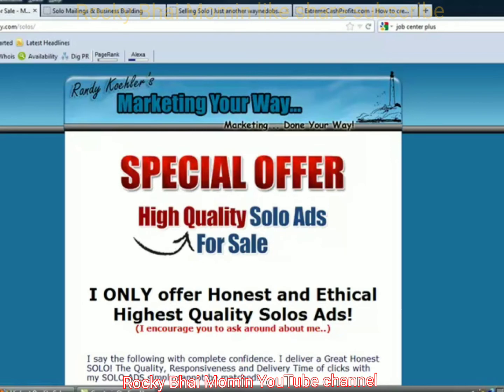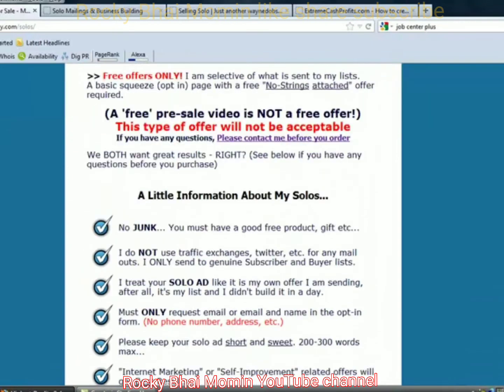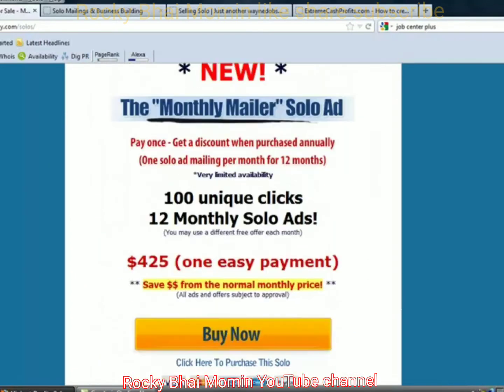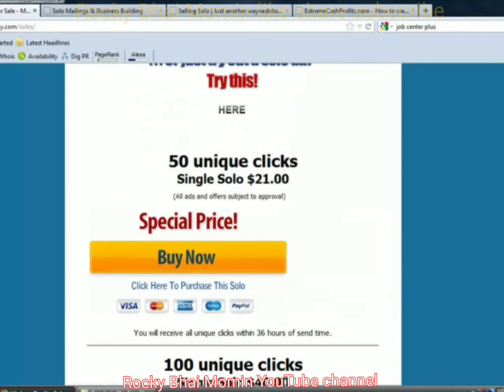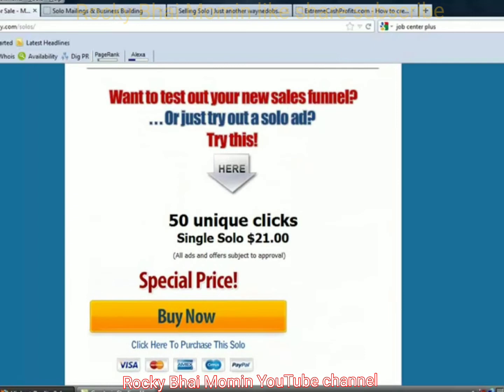Now that brings us on to the next point of testing your campaign. This particular solo ad that we've got in front of you, marketingyourway.com, I've actually used before and it's worked really well. If we scroll down, you can actually buy what they class as a test campaign, or 50 clicks, to actually test your sales funnel.